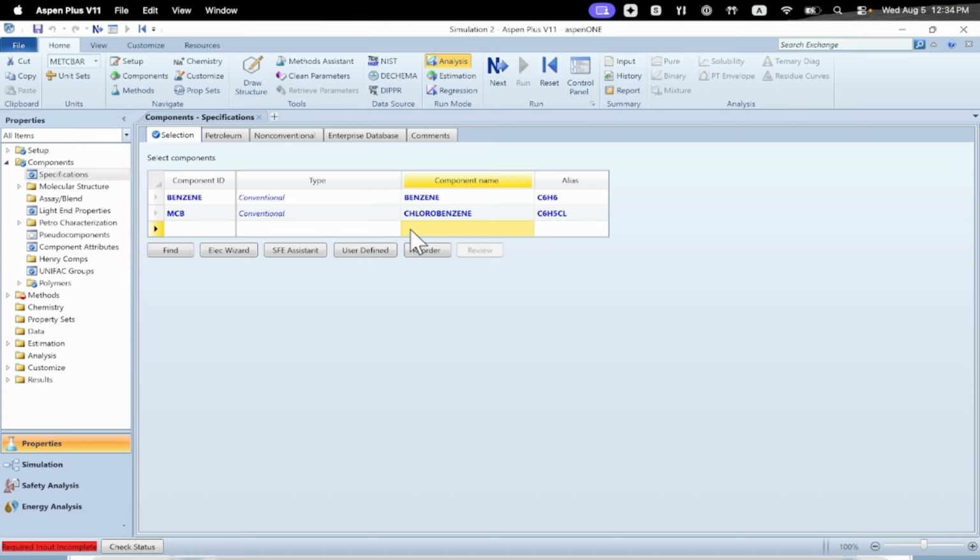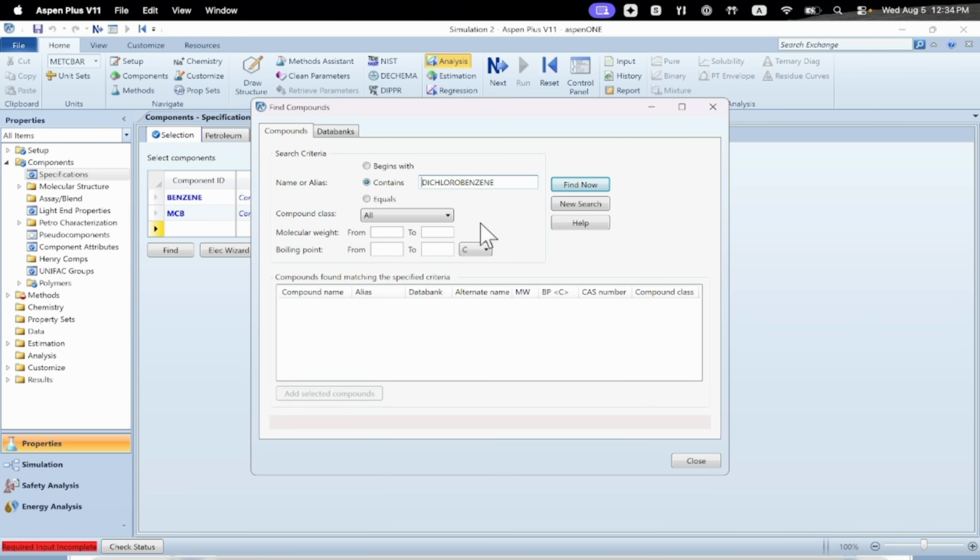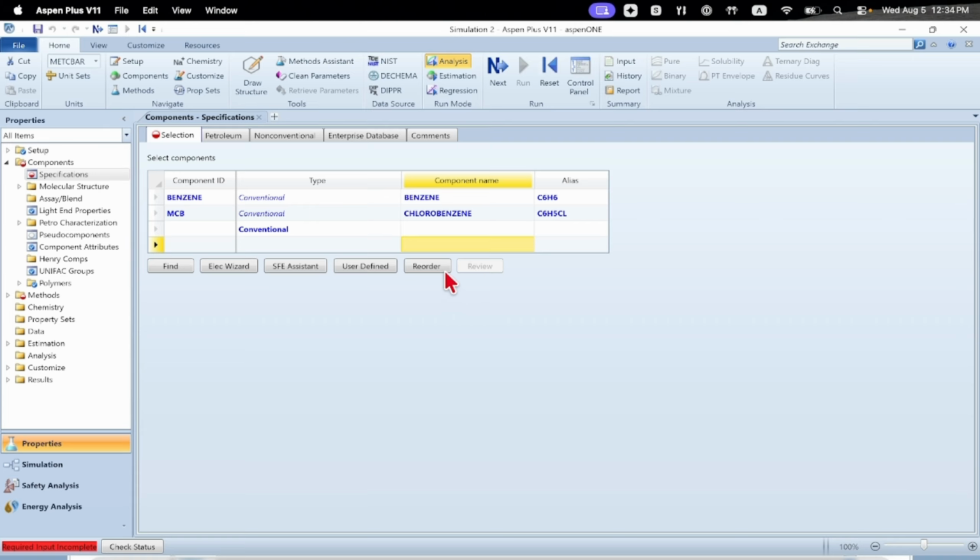And then we have dichlorobenzene. Let me find the component. O-di. We can call this one DCB.